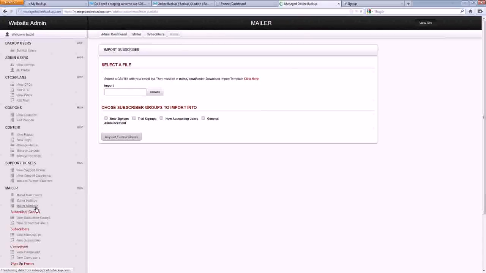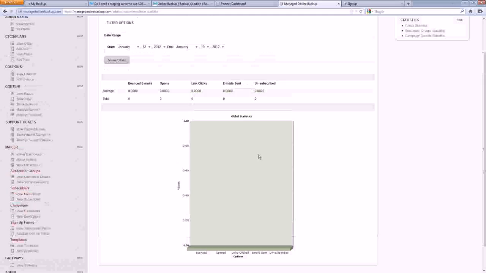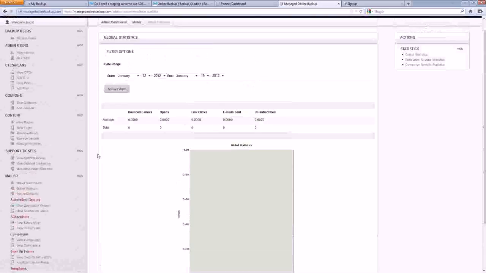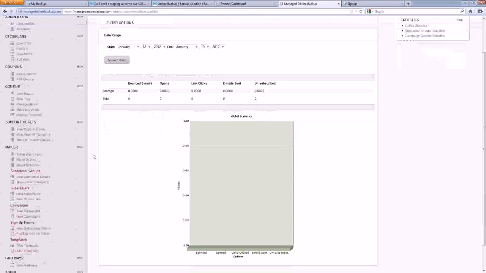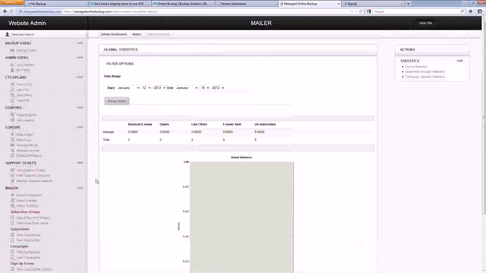We also have mailer statistics to track the status of the campaigns and the subscriptions that you're sending out. So click-through rate, open rate, bounce rate, unsubscribed rate, all these things. So it's a very powerful system that we've built into this, and it really just helps you get out into the market and maintain contact with your customers.